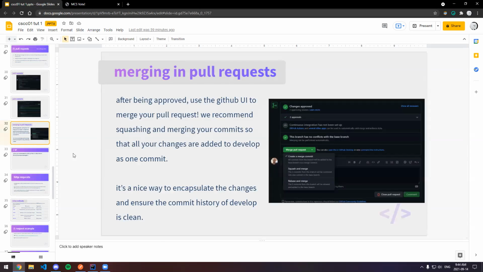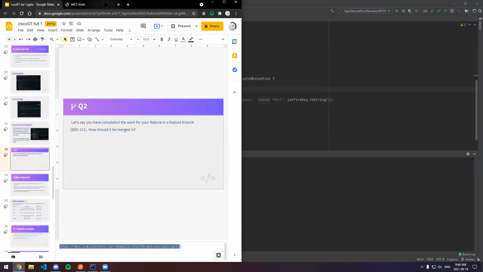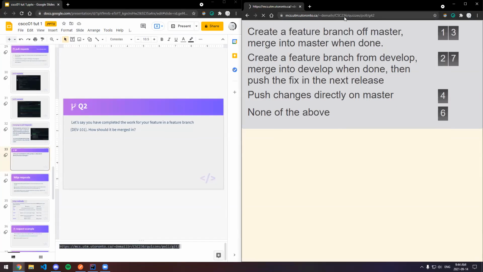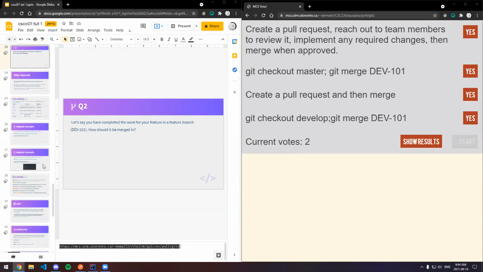Okay, we're a bit tight on time, so I'm going to try to speed through this. Let's say you've completed the work for your feature in a feature branch. Let's call it dev 101. How should it be merged in? Start. So everyone please vote. Review the questions.